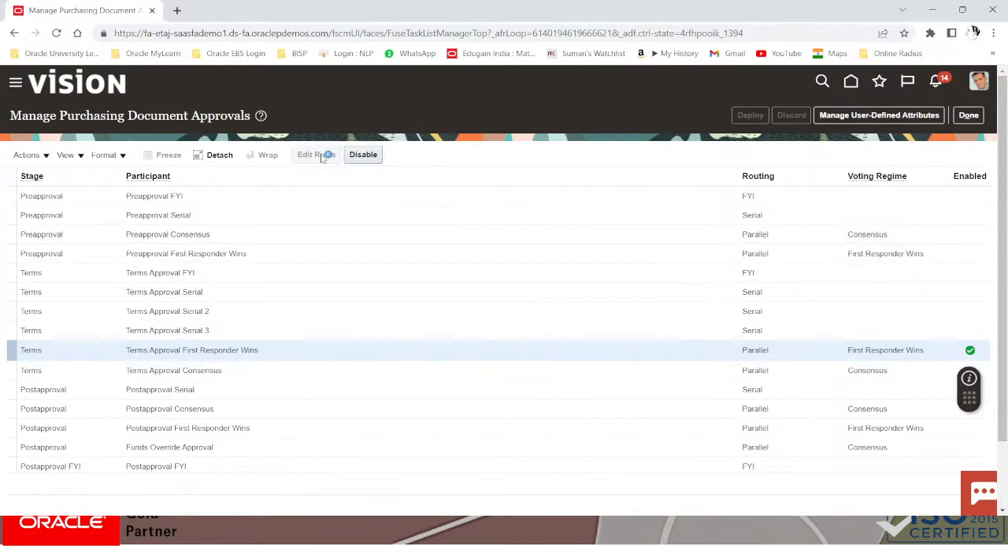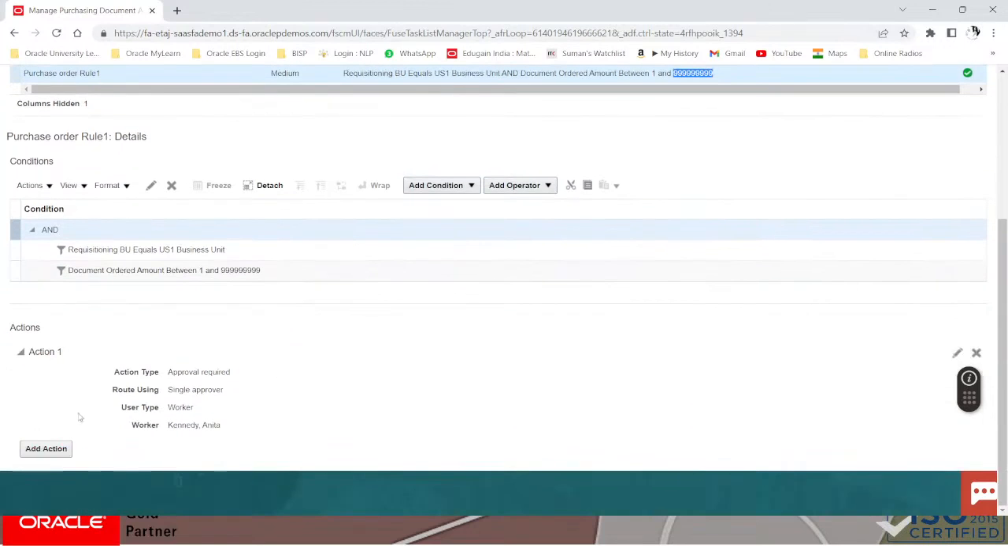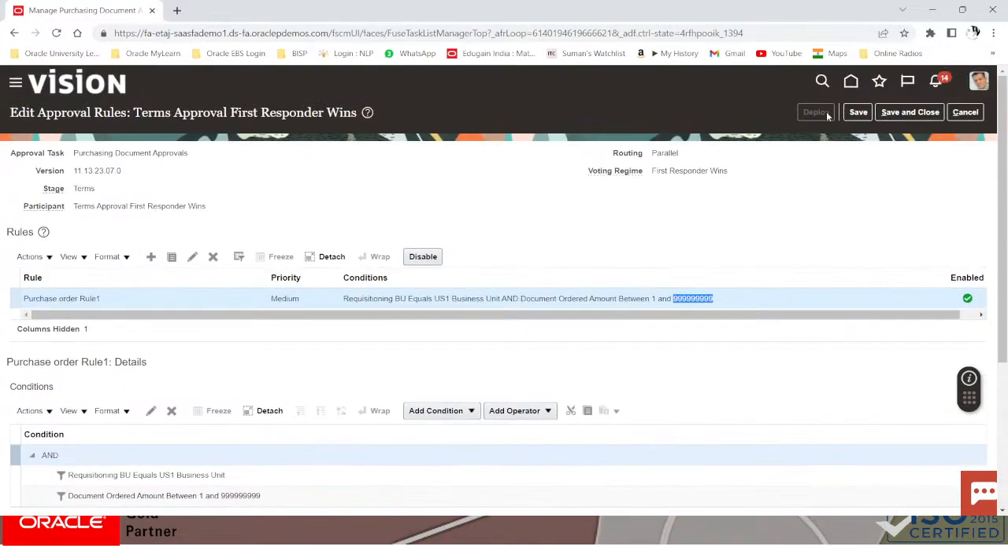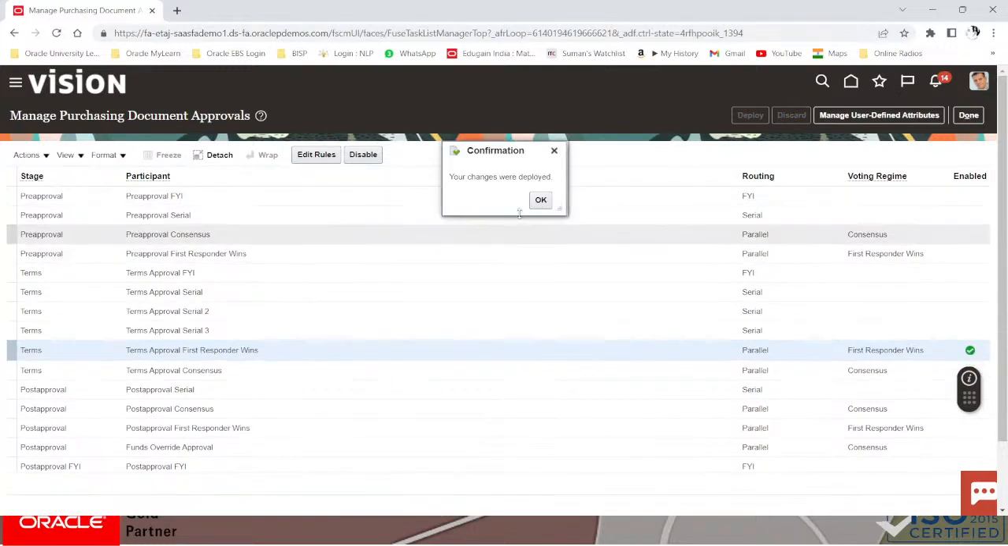So what is the rule? Basically the rule I have created, that requisition is business unit US1 business unit, the document order between $1 to this amount, it should be approved by Anita Kennedy, single approval, right? So save the same, deploy, and done.